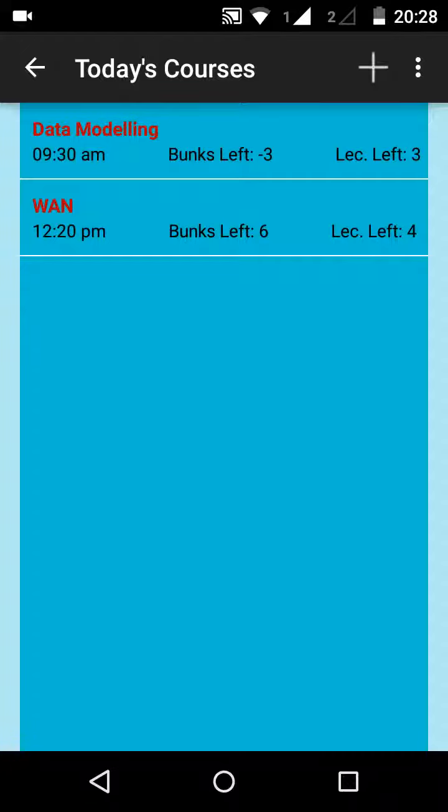The bunks left is basically the number of bunks that are safe, above the threshold, how many bunks you can. So for example, in Van, she has 6 bunks left, which means she can bunk 6 classes and still get full attendance, whereas in data modeling, she has bunked beyond her safe number of bunks.